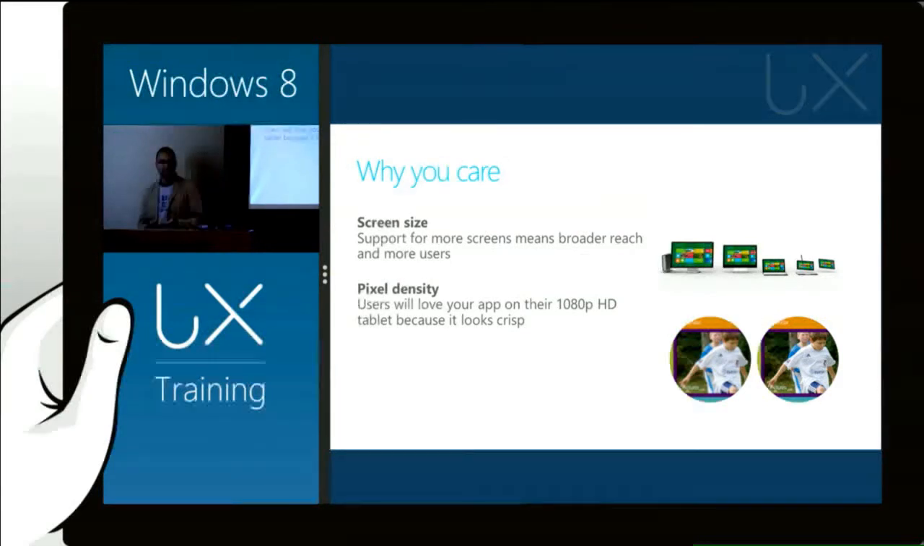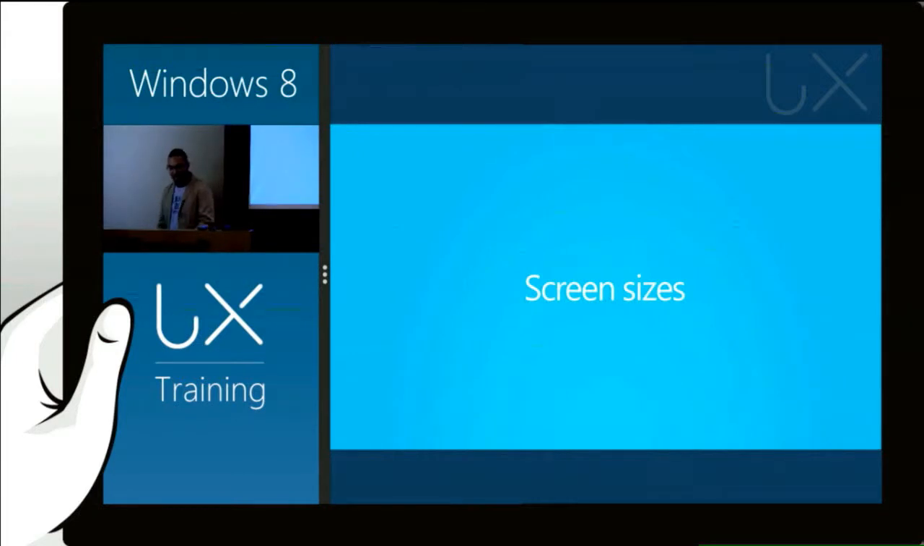Second, for pixel density, when people bring home these new high pixel density tablets that look beautiful and they run your apps on it and it looks beautiful and crisp and rich, then they're going to thank you for that. It's going to be a great experience for them. So it's really worth your time. We understand that all of these considerations are just another thing to add to your list of things to consider, but it's really worth your time. And hopefully, throughout the rest of this talk, we can show you how, with a little bit of effort and a little bit of thought, you can do it quite simply. So, starting off with screen sizes.